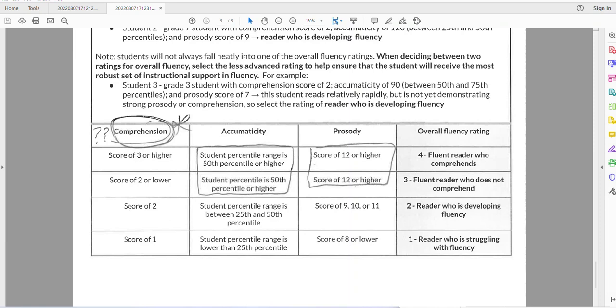So we have a score of 2. So one of these 2, and then a prosody score of 7, which is way down here. It's the very last one. So these 2, and then the very last one. And then it says this: the student reads relatively rapidly, but is not yet demonstrating strong prosody comprehension.